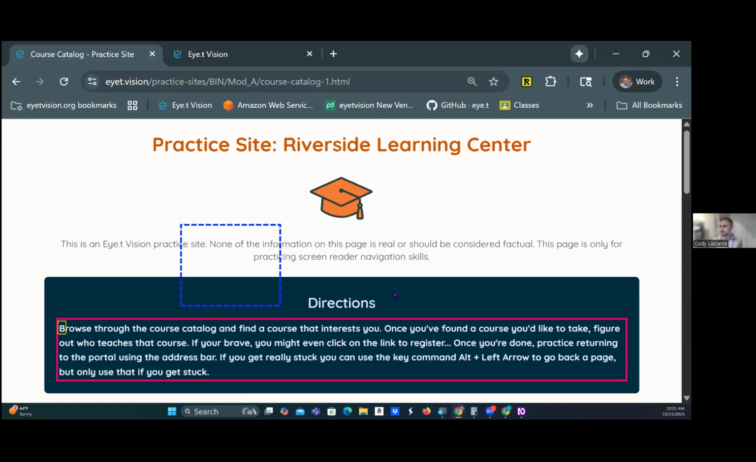Browse through the course catalog and find a course that interests you. Once you've found a course you'd like to take, figure out who teaches that course. If you're brave, you might even click on the link to register. Once you're done, practice returning to the portal using the address bar. If you get really stuck, you can use the key command Alt left arrow to go back a page, but only use that if you get stuck.